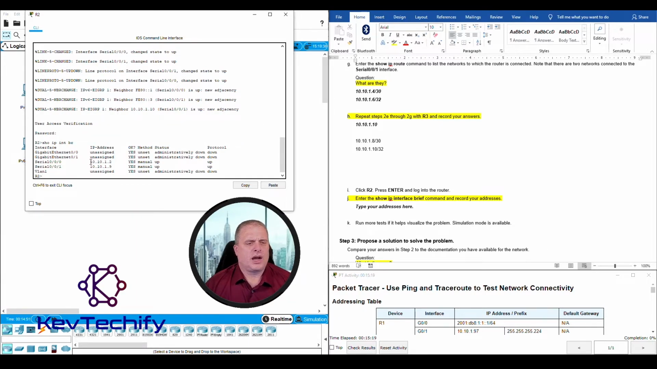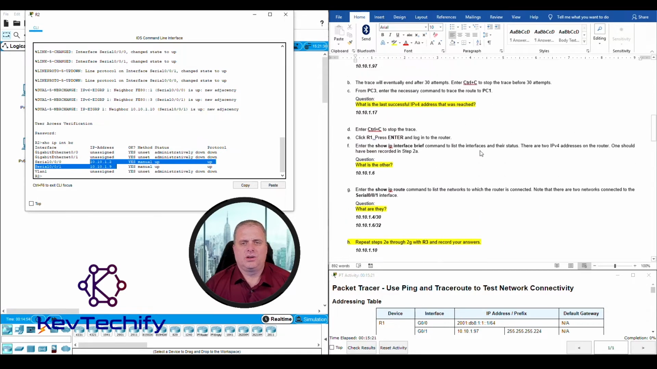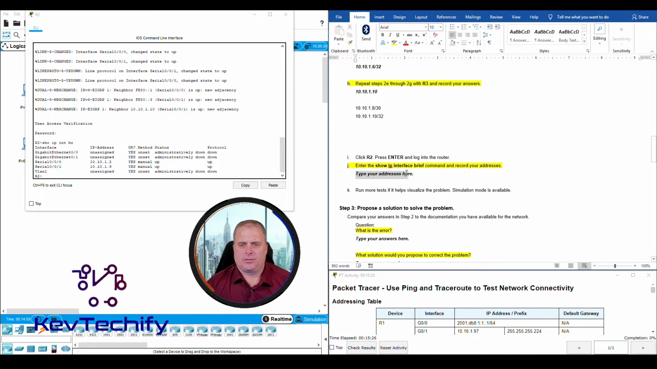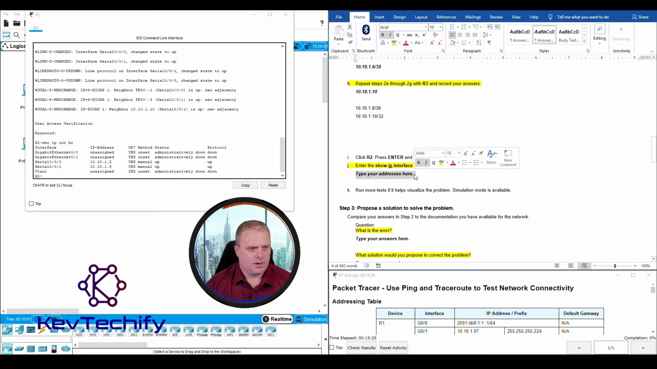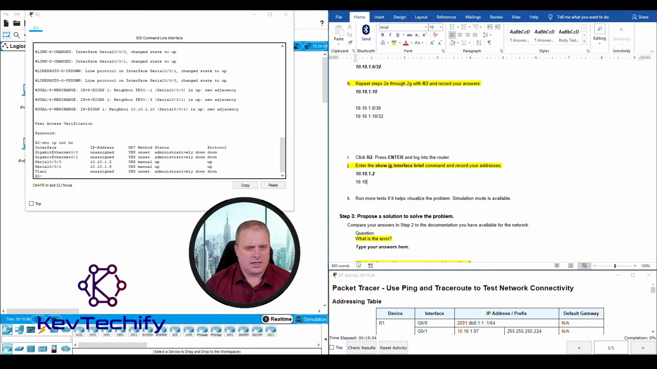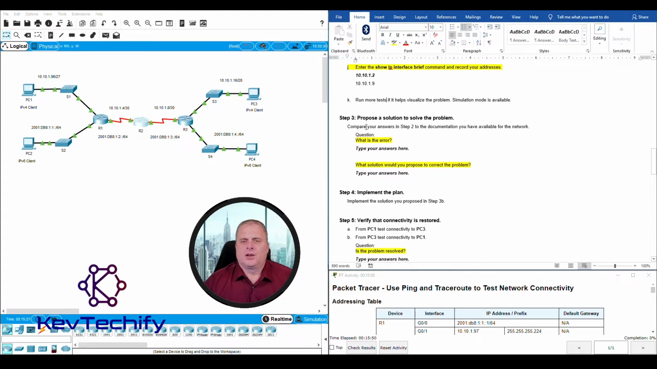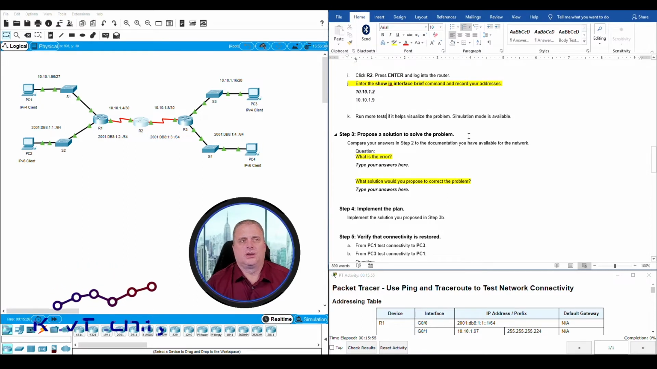We have our two IP addresses right here. Neither one of them were recorded up here at the beginning, and so I'm going to go and enter in both of them here for my answer. 10.10.1.2, and the second one was 10.10.1.9. Run more tests if it helps visualize the problem. Simulation mode is available. Well, I think I got an idea of what the problem is at this point in time. Compare your answers in step 2 to the documentation you have available for your network.